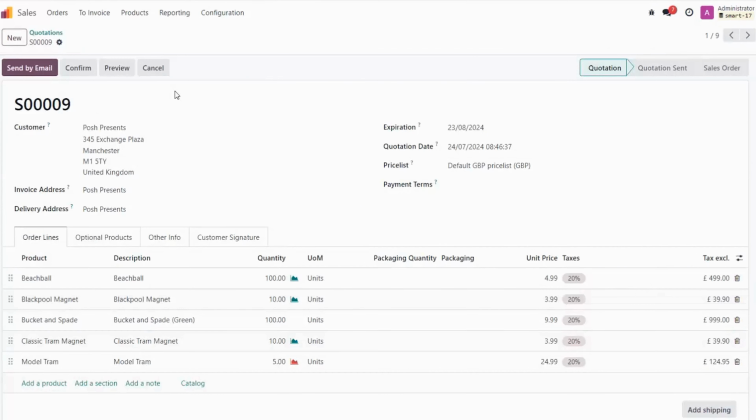Here's a sale order that I prepared earlier. Odoo allows us to have a customer address, an invoice address, and a delivery address. This means if you've got a company who have multiple locations, you can send the goods to whichever store or location they want you to.